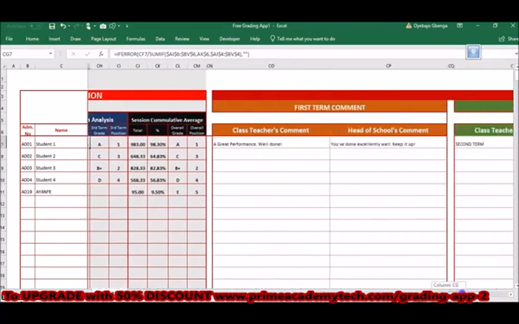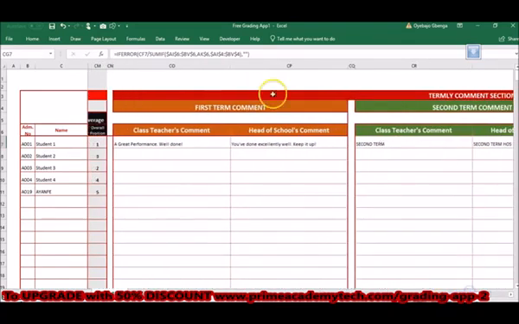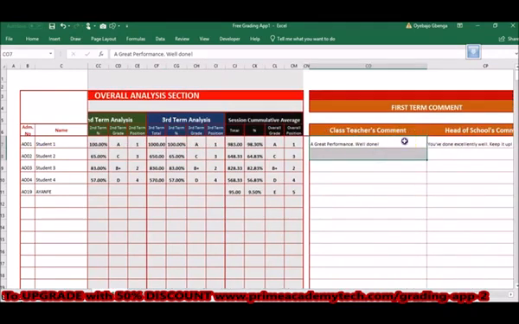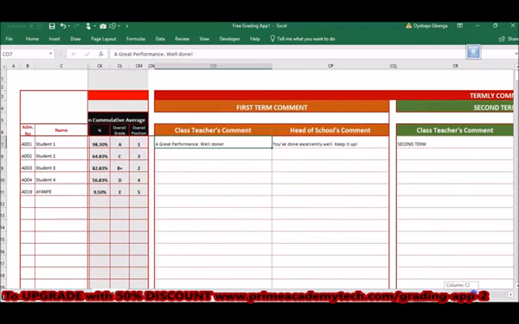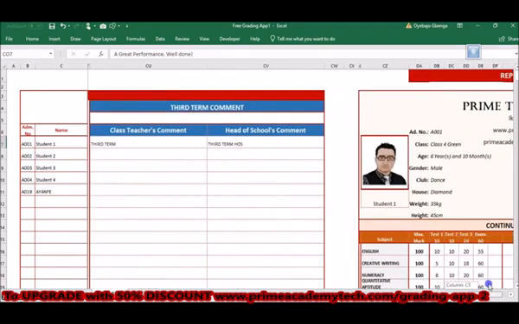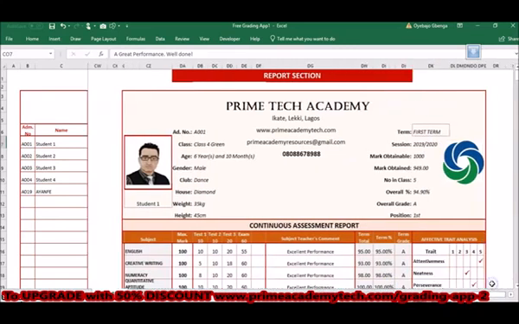And if I scroll again, I have the comment section, where there is a section for the class teacher to input comments after the term for each student, and also the head of school for first term, second, and third. Now, this is the beautiful part.